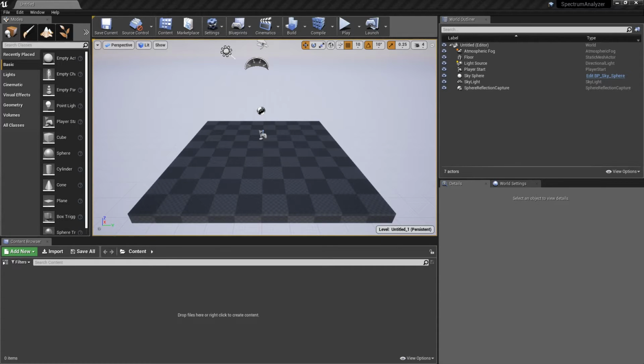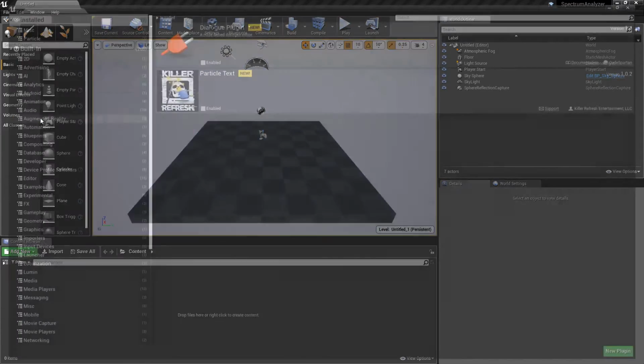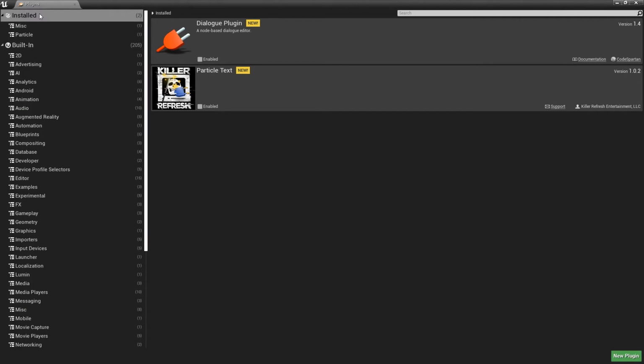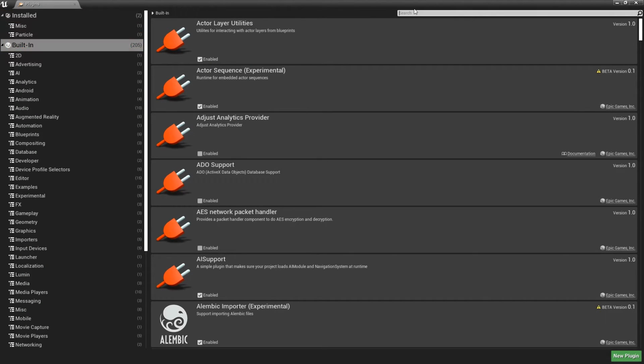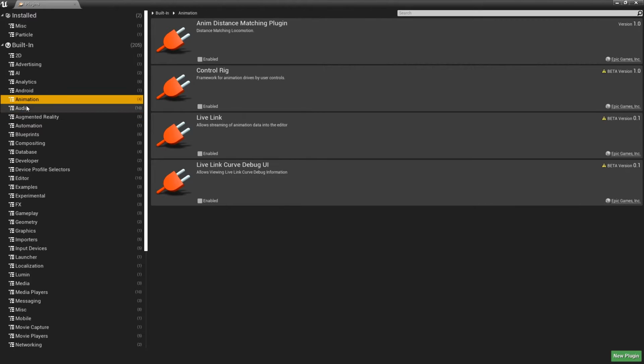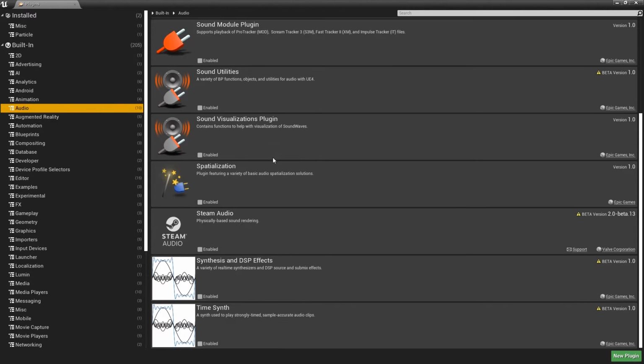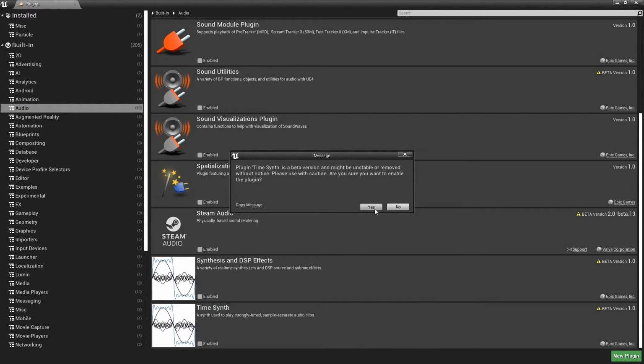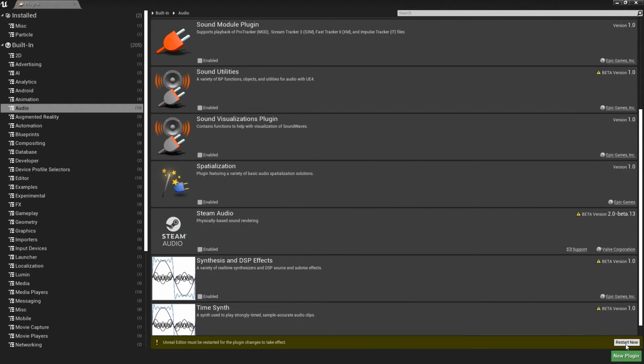Alright, so let's do some real boring stuff and just get it out of the way. The first thing we need to do is actually enable time synth, and the way that Unreal Engine have packaged it is a plugin. So if you go to edit, plugins, in here somewhere there'll be one called time synth. So it's probably going to be under audio. If you click on audio, here it is, time synth. So just go ahead and check this box. It says enabled, click yes, and then click on restart now.